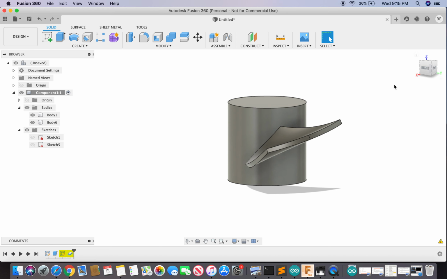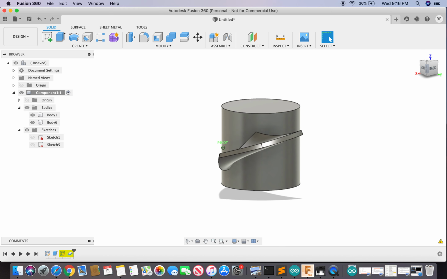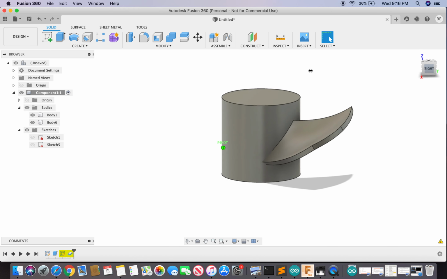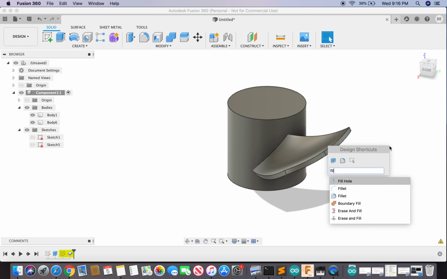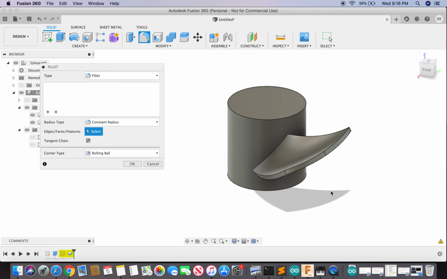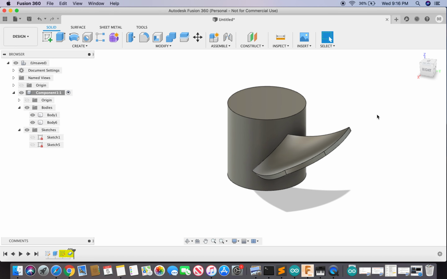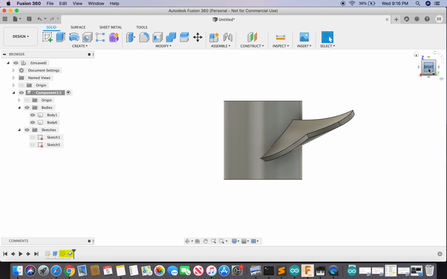So let's go. Okay, so I guess it took me back to a time where I haven't filleted. Okay. All right, so let's just refillet. Shortcut, filleting. Do this. Actually, let's just do this one first. Hold on, let's see here.